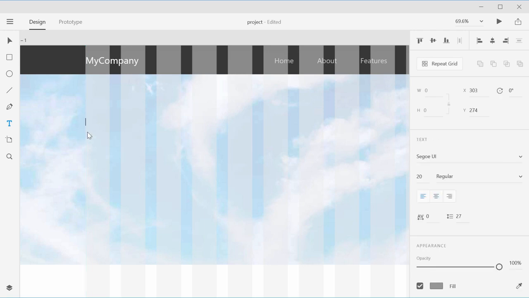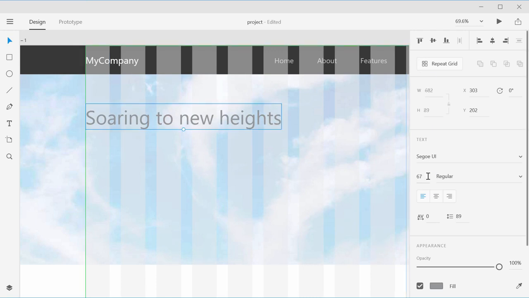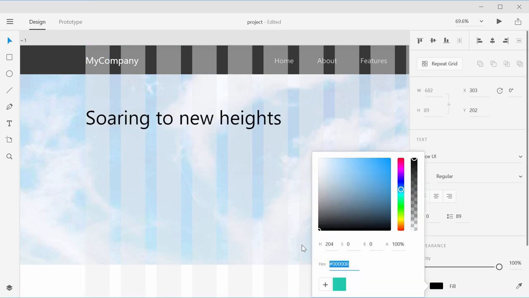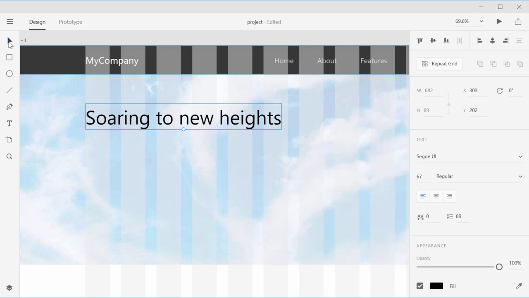So we're going to give ourselves a decent amount of space. So soaring to new heights is going to be my headline there. So let's go ahead and increase that quite substantially. I'll say maybe right around 67. We'll make it black.